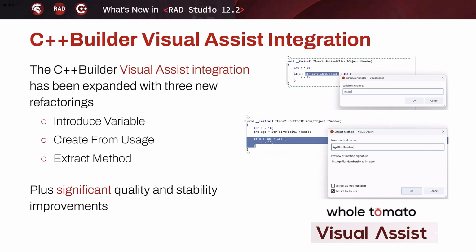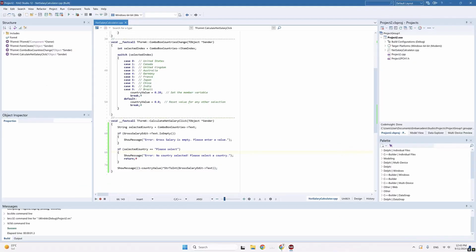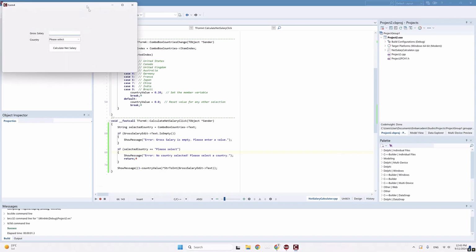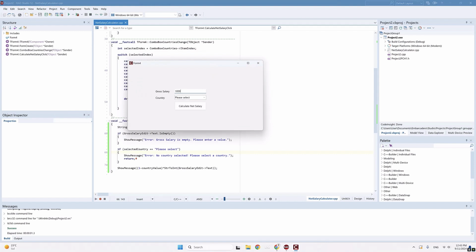And to showcase these 3 new refactorings, let's jump into RAD Studio itself and have a live demonstration of how those work. For this demo, I will be showcasing a pretty simple application where you input your gross salary, select your country, and it calculates the net amount that you should receive. Just a disclaimer for this demo: every country applies the same flat rate as taxes for simplicity.